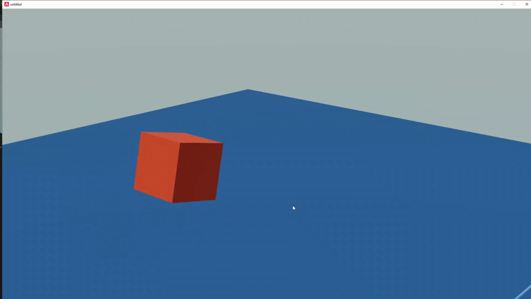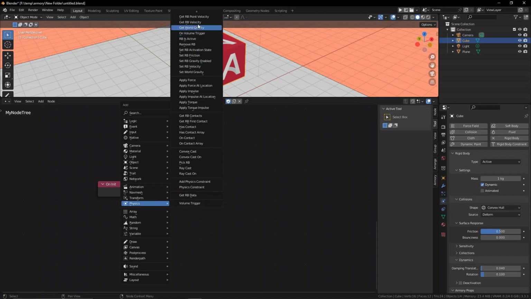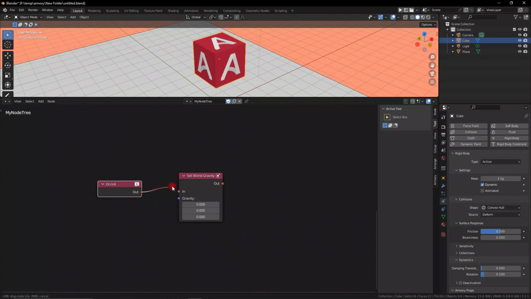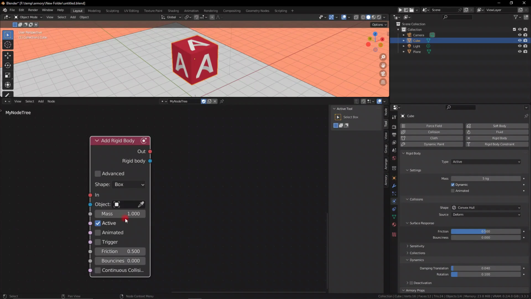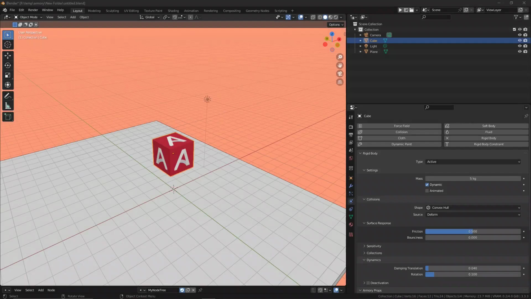Some of the main values that are the most important to influence the movement of an object, mainly for the falling, is the world gravity, but also the object's mass. If you want a heavier object, then increase the mass of the object. You can also do this with nodes by using the add rigid body node and increasing the mass of that object. And finally, let's talk about the Armory properties in the rigid body tab.